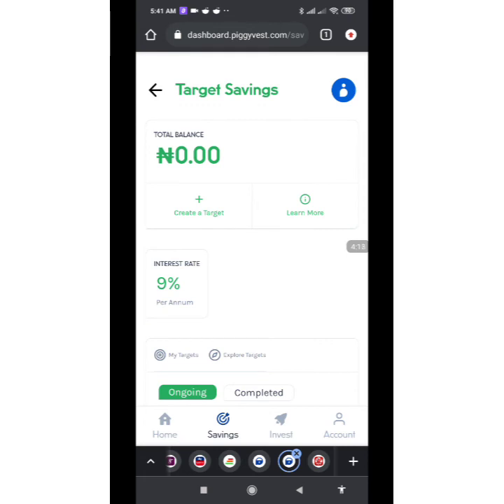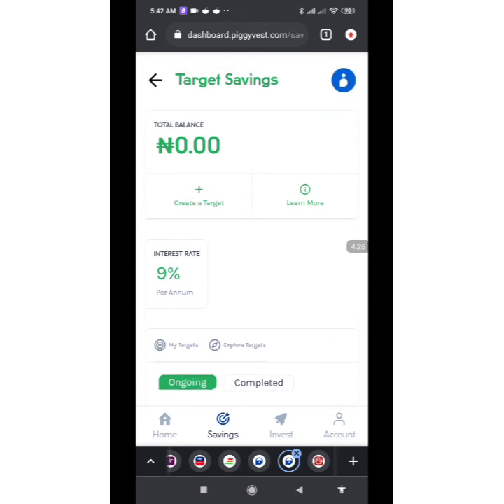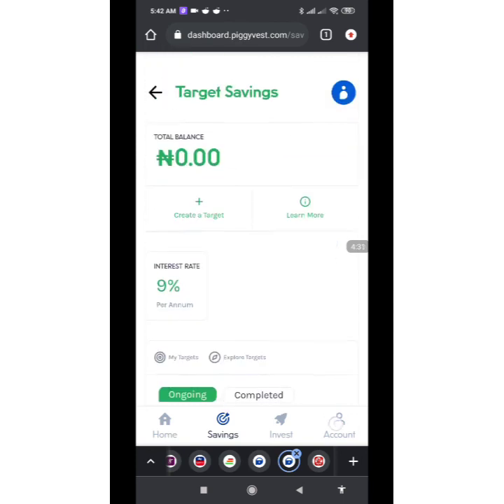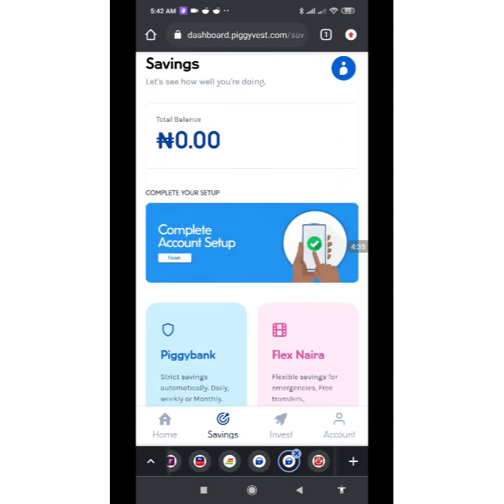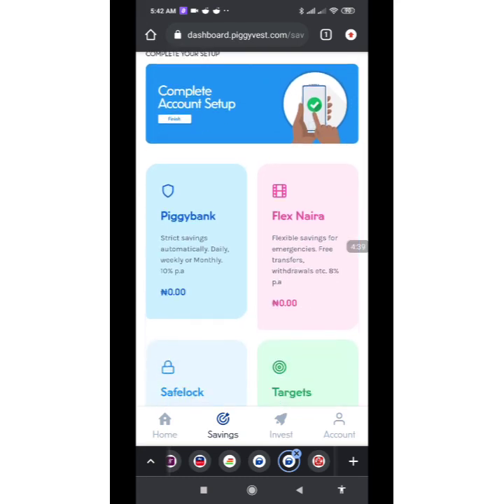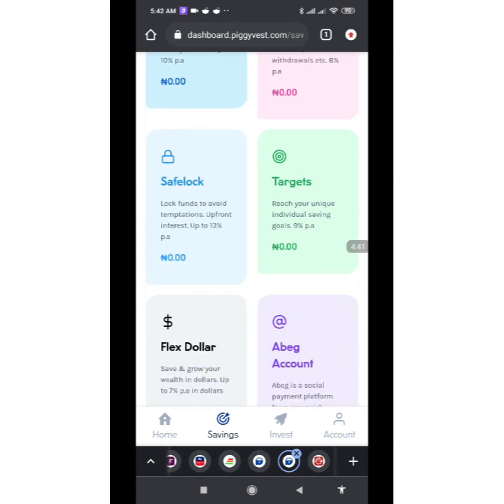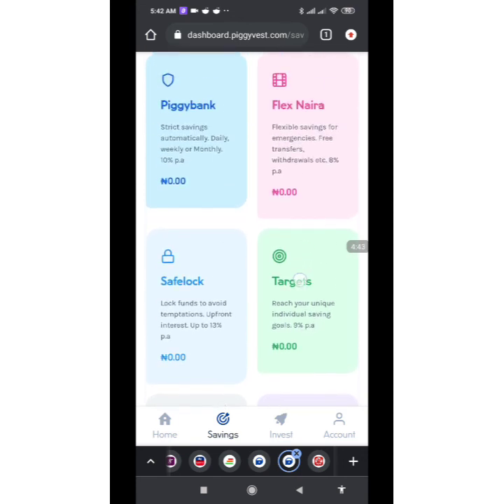So this target savings is actually very good in that it helps you project, it helps you plan ahead that, okay, by November I want to build a house, so let me start saving towards that house. Do you understand? And you can create target savings for many things. I do it a lot. I use it for rent. I used it for school. I used it for so many things, and I still use it.